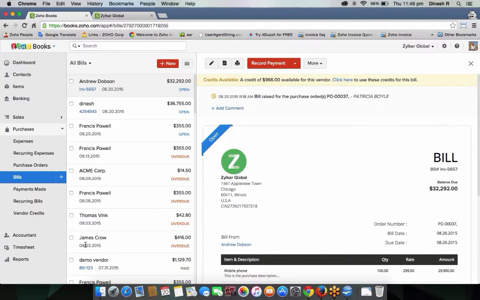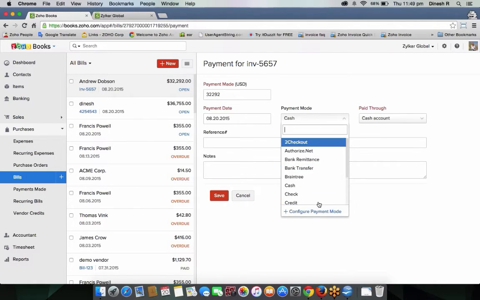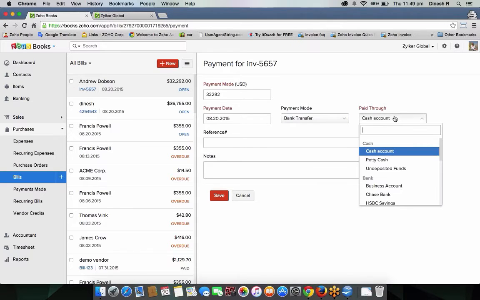And since I've made a payment for that bill and received the goods, I have to click on the record payment button. And I can say I made a payment of this much, and this is the payment date. And I can choose the payment mode, or I can also click here to add a new payment mode. And I can choose from which account I paid through, cash or the bank account. So this shows that I can connect my bank account with Zoho Books, and Zoho Books will help me to reconcile the transactions in a much easier fashion.